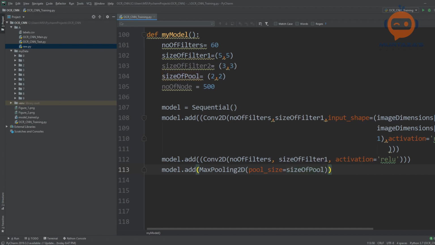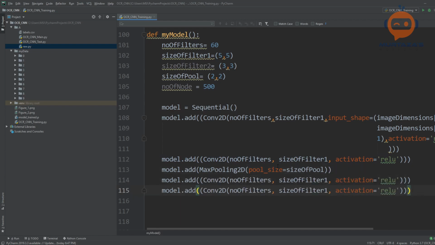Then we will add another convolutional layer. In fact, we will add two convolutional layers, 1 and 2. For both of them, this time we are going to decrease the number of filters by half, so divided by 2, divided by 2. Then we are going to change the size of the filter to filter number 2. So this time we are using smaller filters. And again, we will add a pooling layer.